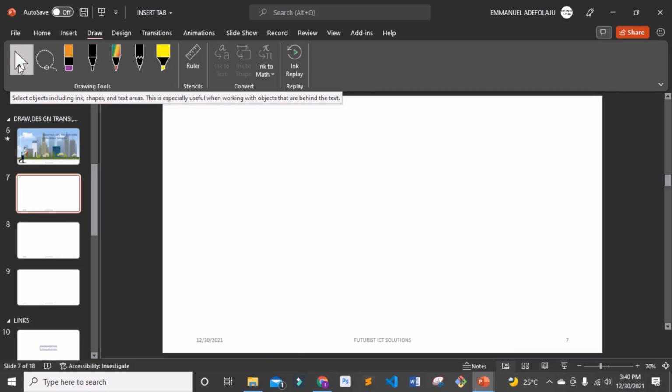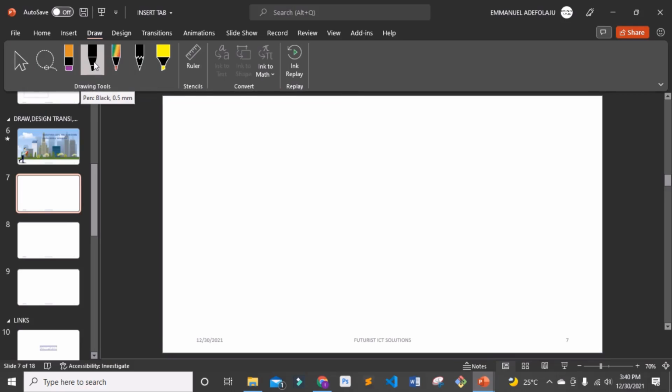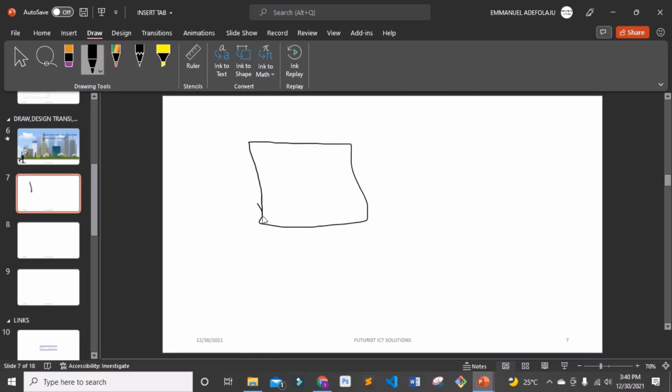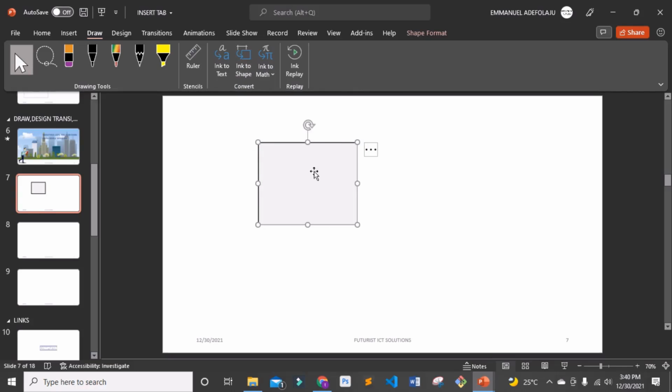Now here you have a tool to select an object. So if I pick a pen, I draw a rectangle, and if you want to select this object, you can just click on this select object tool to select the object, and you can convert this ink to shape. You can click on ink to shape, then it's going to convert it to a proper shape, as you can see.